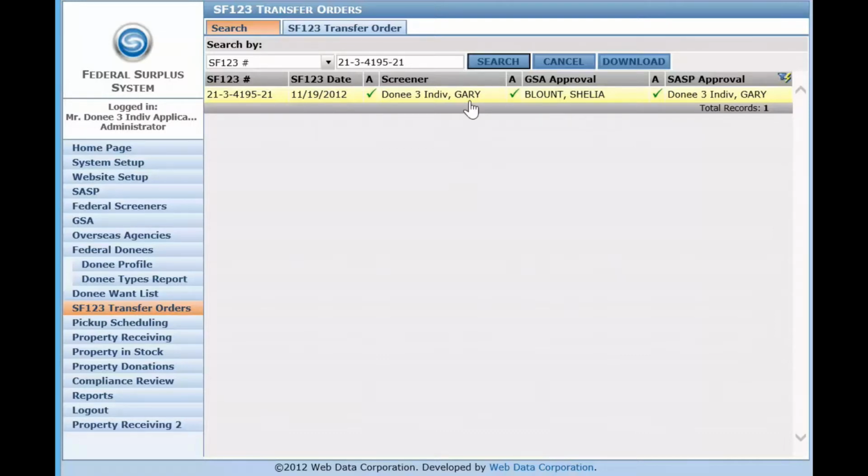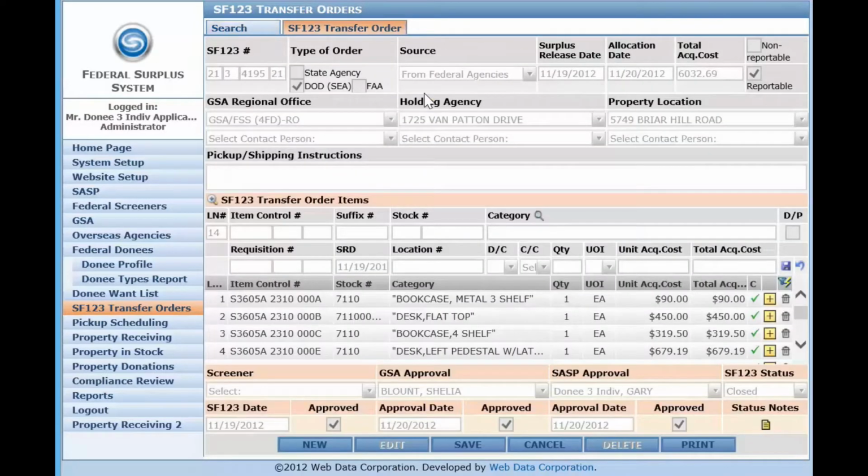So that's all there is to actually downloading an SF123, and it's very simple. You just need to type in the number that you've been allocated, click on the download, and it'll drag it in there and populate everything in the database.